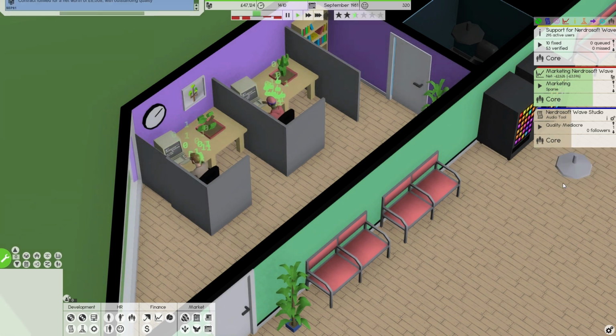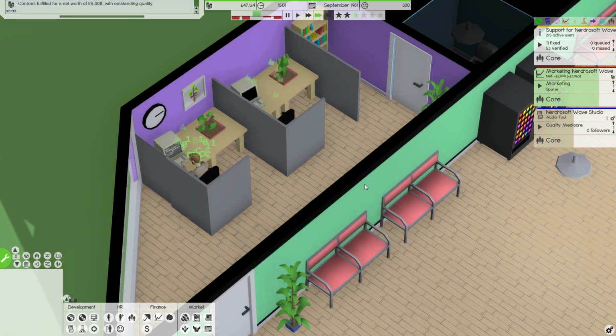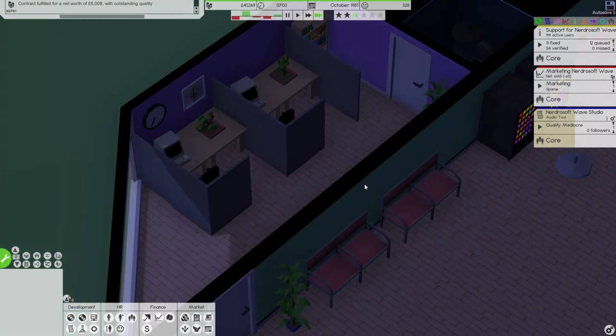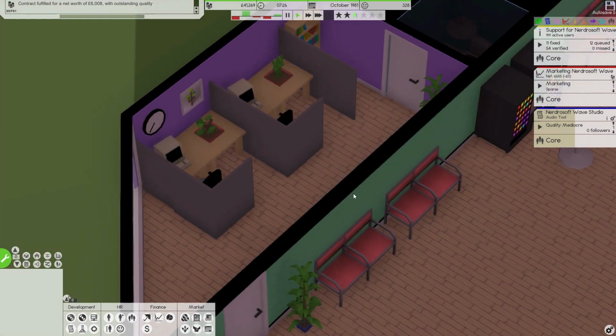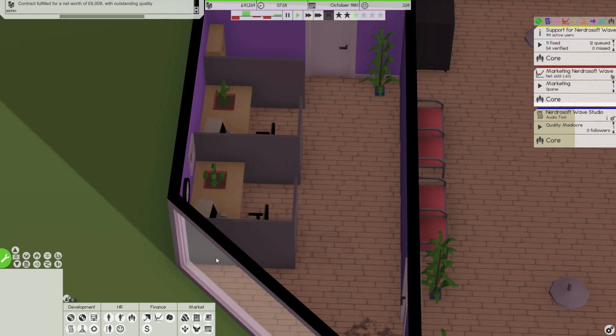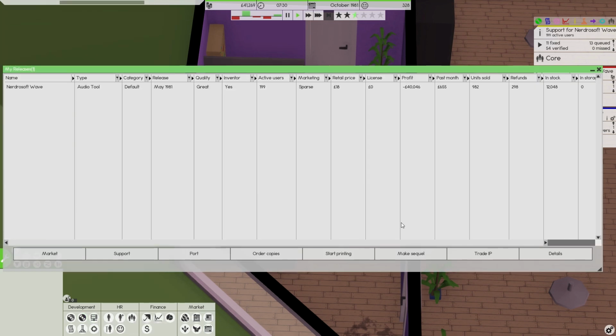Is that enough to give us a profit? So promote that, release it. We got 6,000 off of that. Does that give us a profit today? It does. We did get a small profit. Unfortunately, Wave is just not selling. We've not even sold 1,000 units.